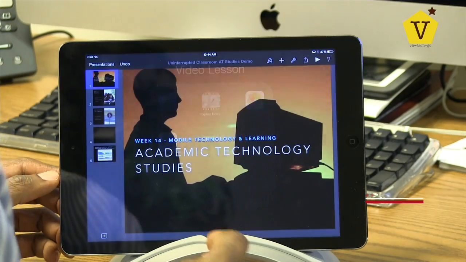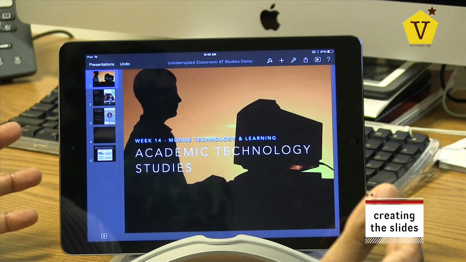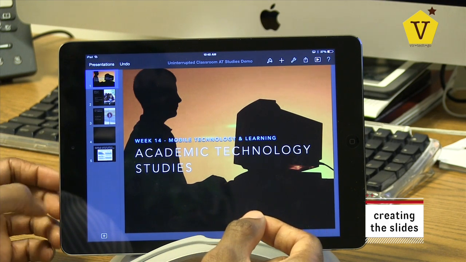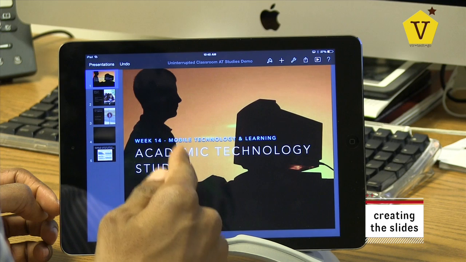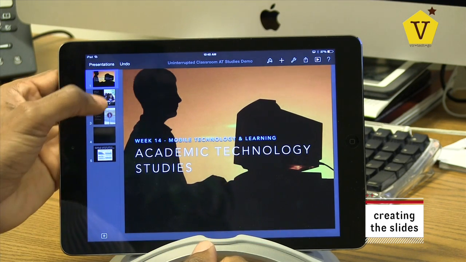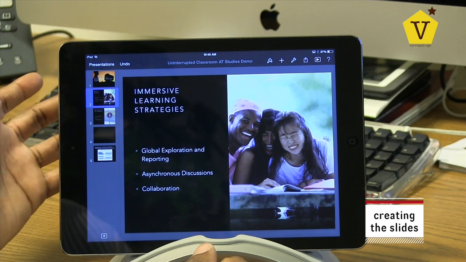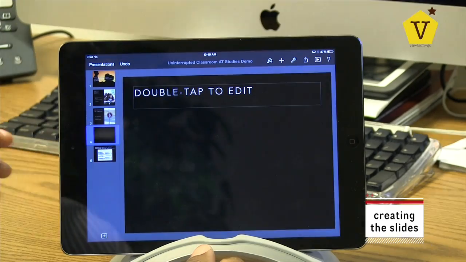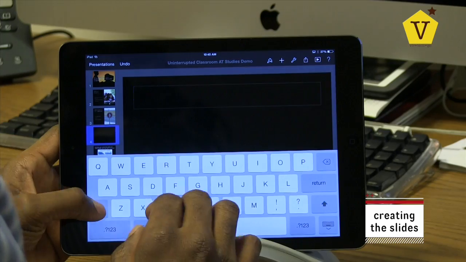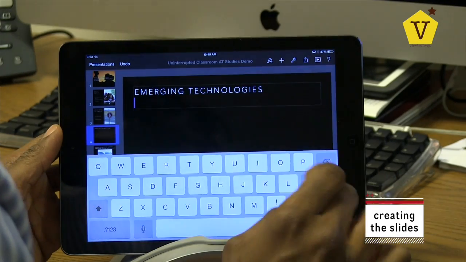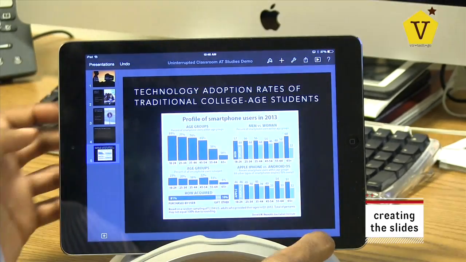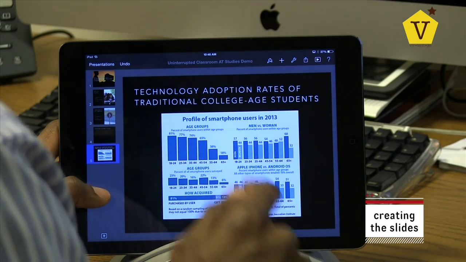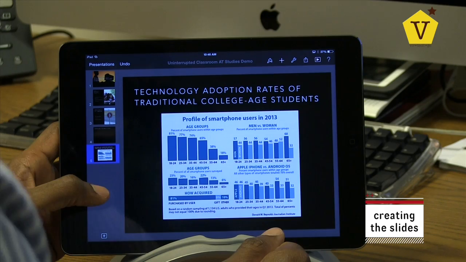Let's take a look at creating the video lesson. So let's assume that we have a class. It's called Academic Technology Studies. This is week 14, and we're talking this week about mobile technology and learning. So I've already done some slides. I have a slide here called Immersive Learning Strategies. Have another one called impediments to learning. Here I could add another slide in. And have another slide in which I copied this chart from the internet, and I've put this into my presentation.